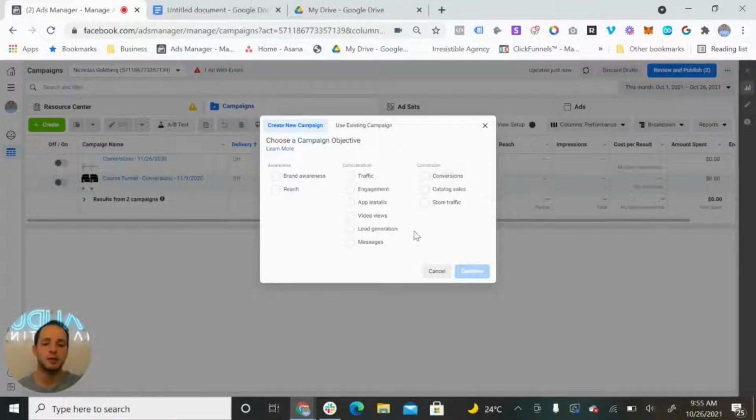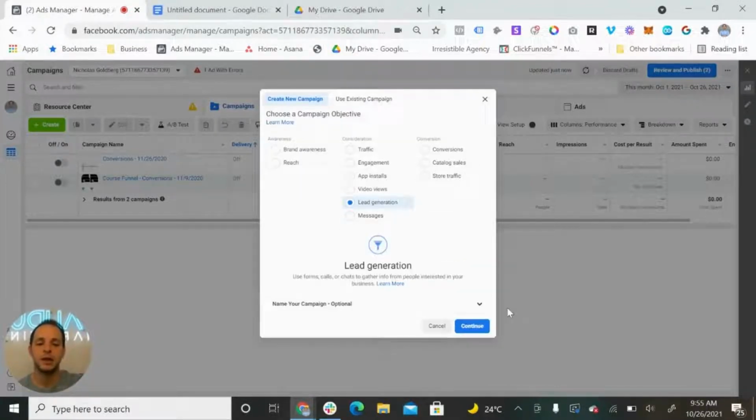Now, the other one we like to use a lot is lead generation. You can use messages as well, but we're not going to cover that today. But use forms, calls, or chat to gather info from people interested in your business, right? This is the one I want to set up today because it's going to be the easiest. For conversion, I would recommend setting up funnels and landing pages, but we're not going to get into that today. That's a little higher level. So we're going to go over lead generation today.